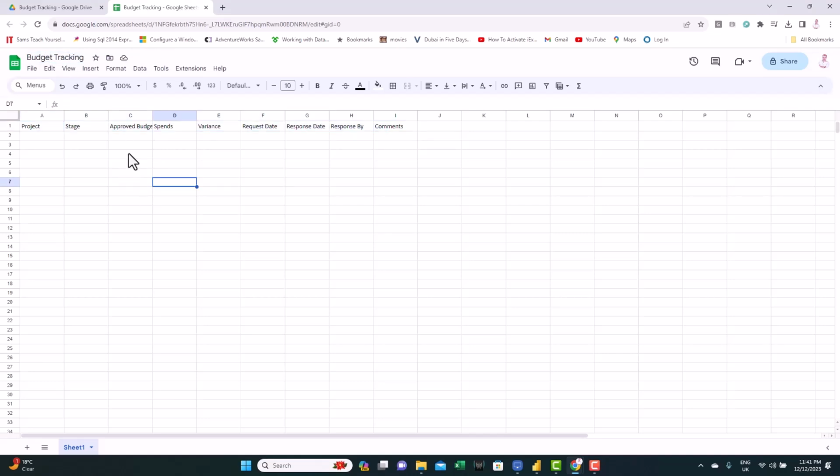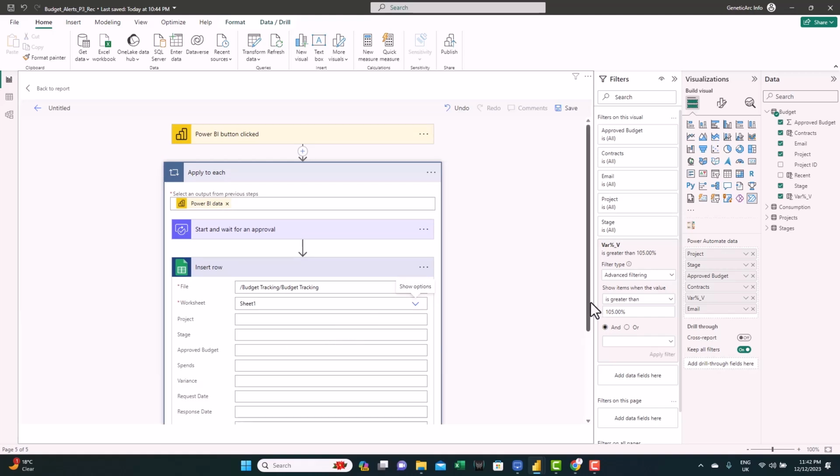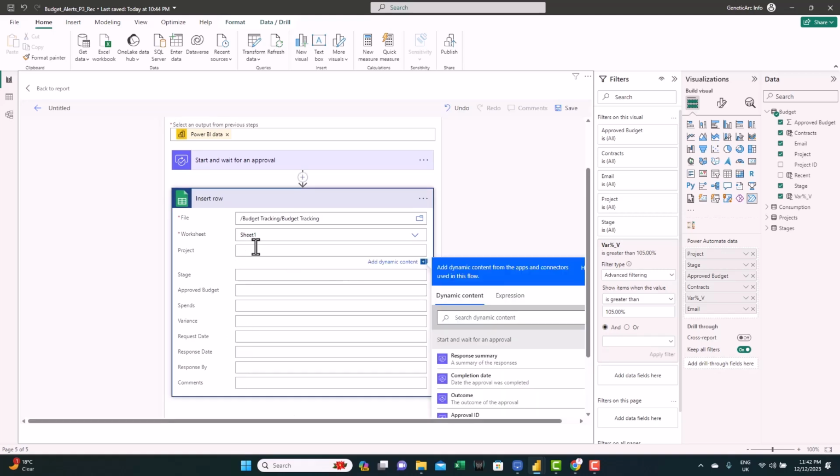Now let's go back to the workflow. Now in the workflow, I'll navigate to this page and I have the budget tracking spreadsheet. I'll click on it. Here you can select the worksheet. It's called Sheet1. I'll keep it as is. And the form opens with all the headers. Here you can provide the data, and we're going to use dynamic contents. So just click here. The dynamic contents shows for you.